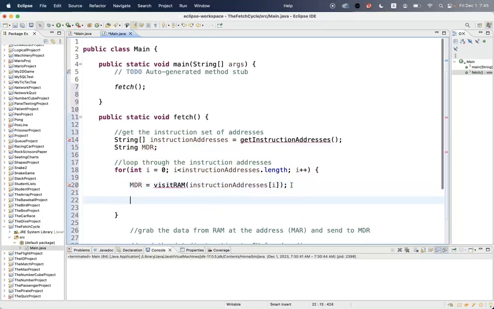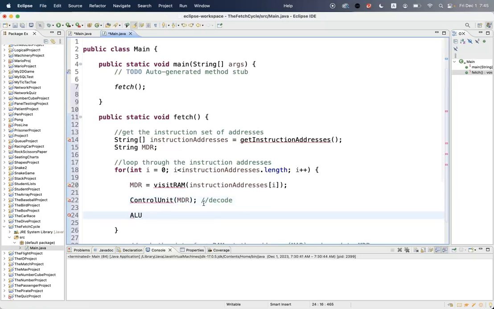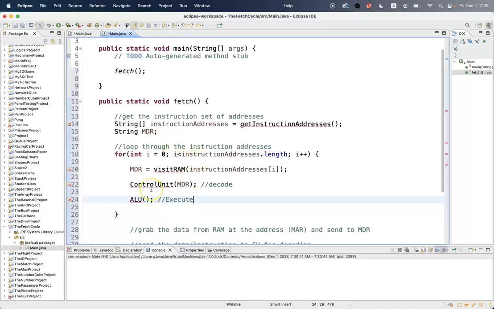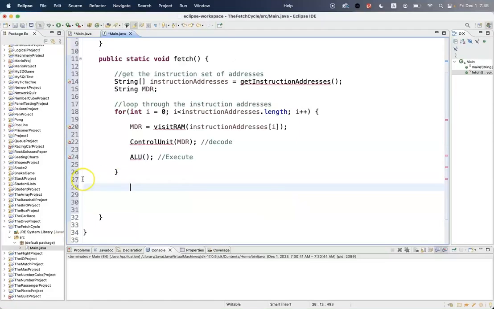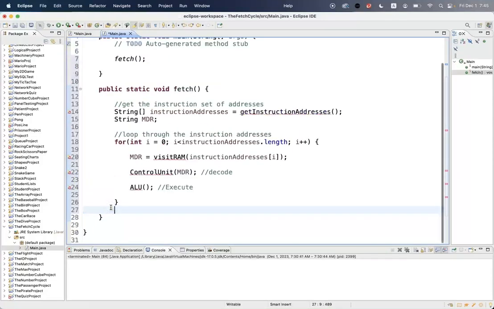Now after we visited RAM, we found the address in RAM, we've grabbed the data, and now we've stored the data. Let's send that data to the control unit for decoding. And then we'll do something with the ALU to execute the instruction. So this is the loop that we're going to be going through. So now, I'm just going to get rid of these comments. That's the end of my fetch function at the moment.